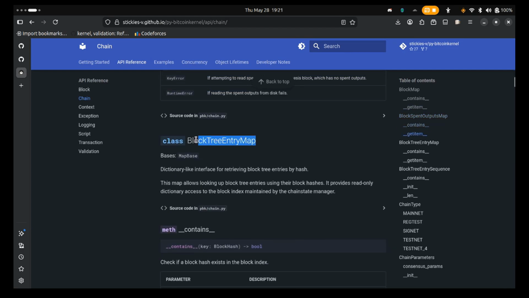And similarly, there is block tree entry map, which is a dictionary-like data structure which contains all the entries of the block by hash. This is just for optimization purposes. If you want to retrieve a block, then we can use this block tree entry map. We don't have to iterate over all the blocks and search. That is too time consuming, and for that reason we have a block tree entry map that stores all the blocks by hash in a dictionary-like interface.